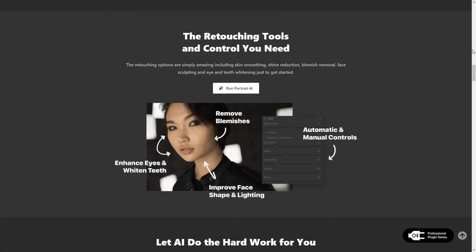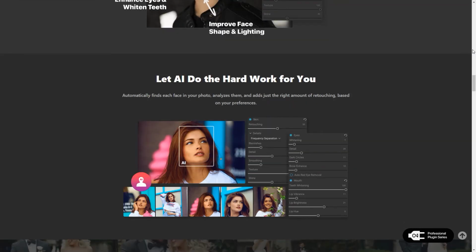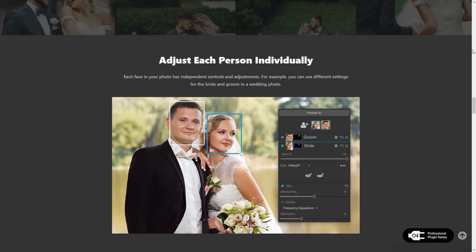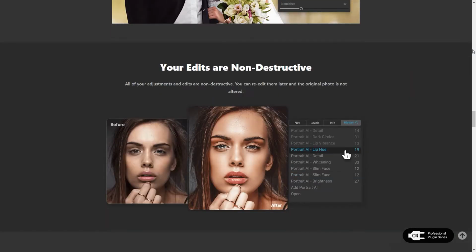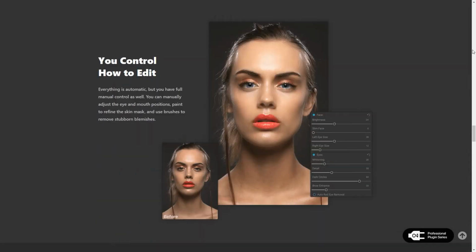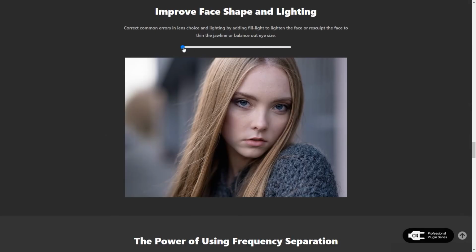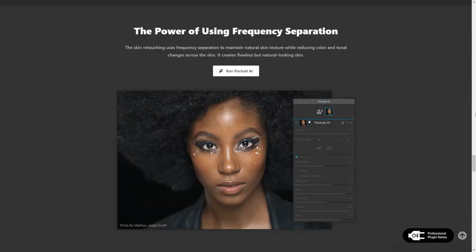On1 Portrait AI 2021 is a portrait editing software that uses machine learning to find every face in your photo and make them look great automatically. It analyzes each face and adds just the right amount of retouching to the skin, eyes, and mouth, giving you professional results in no time at all.